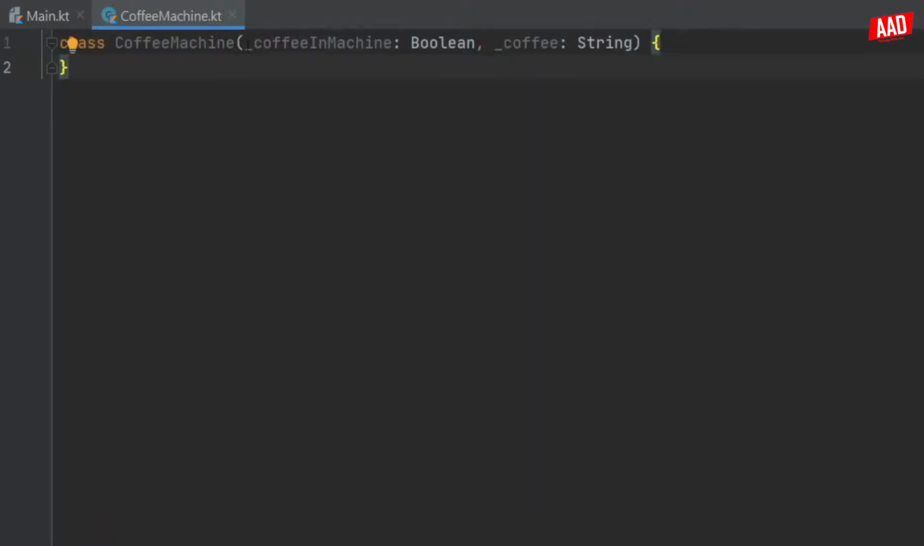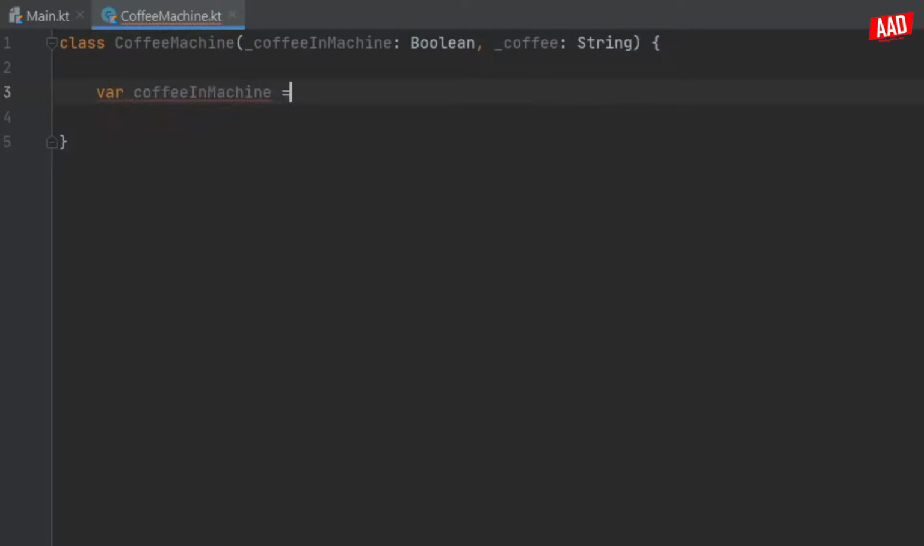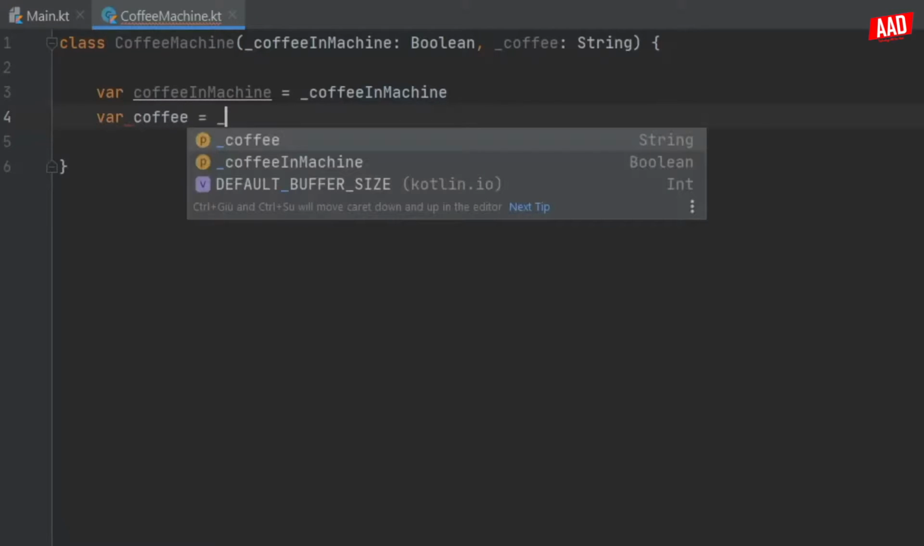So adding this underscore right before the name is one of the conventions you can use for constructors, but there are many, so you can just pick whichever one suits you best. But I'm just going to use this one for now. And right below, we can actually create these values. So we're going to write var coffee in machine, and that's going to equal the coffee in machine from above. And we're going to do the same thing for the kind of coffee. So var coffee is going to equal coffee.